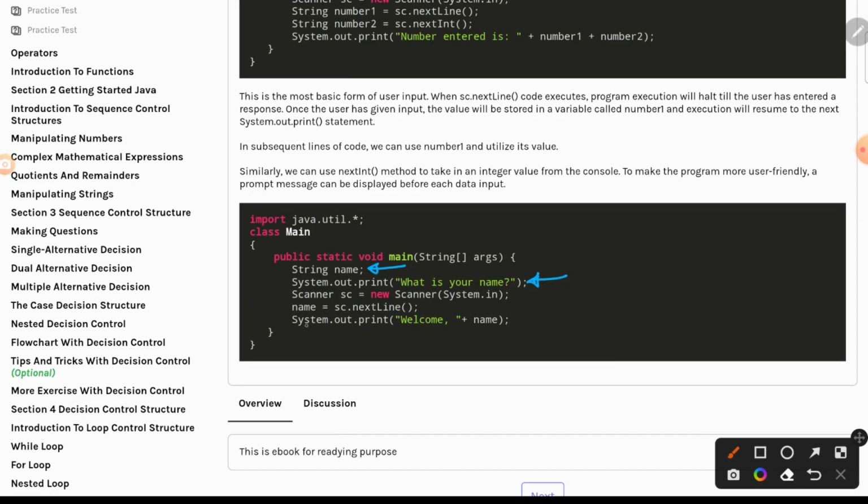Now, after this, I'm creating an object here, and I want to use the Scanner class. So I did it like this, and now when I say sc.nextLine, the cursor will wait here. The user will enter a value. So it will show like this: what is your name? Question mark, and the cursor will wait here.